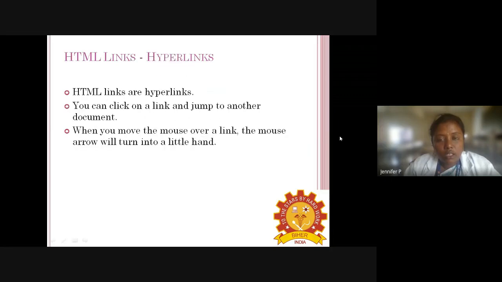So first, we'll see what HTML links are. In HTML, we have hyperlinks also. HTML links are hyperlinks. You can click on a link and jump to another document. When you move the mouse over the link, the mouse arrow will turn into a little hand. So this is the hyperlink.